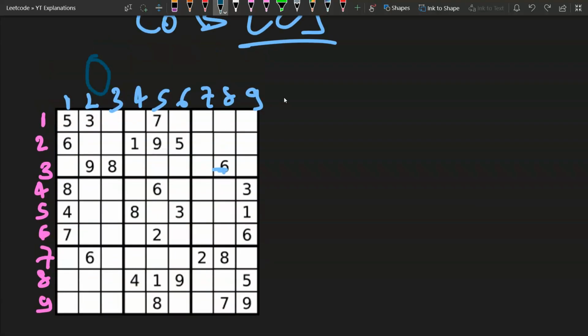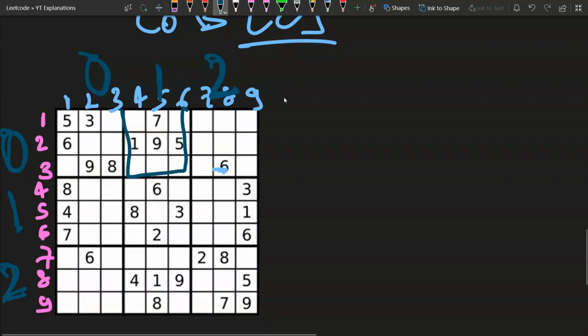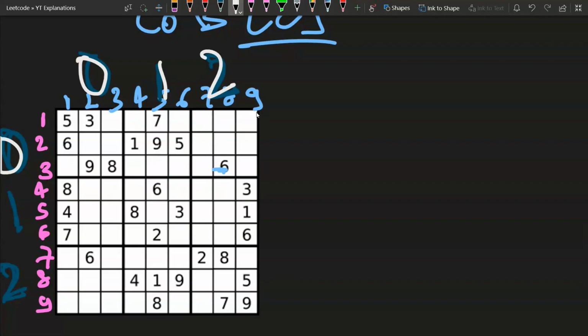So we can keep this entire subgrid here as 0. We can name this as 1. So these three, this we can name as 2. And this you can keep as 0, 1, 2 for the columns. Okay. So this is 0, 1, 2. This is 0, 1, 2.